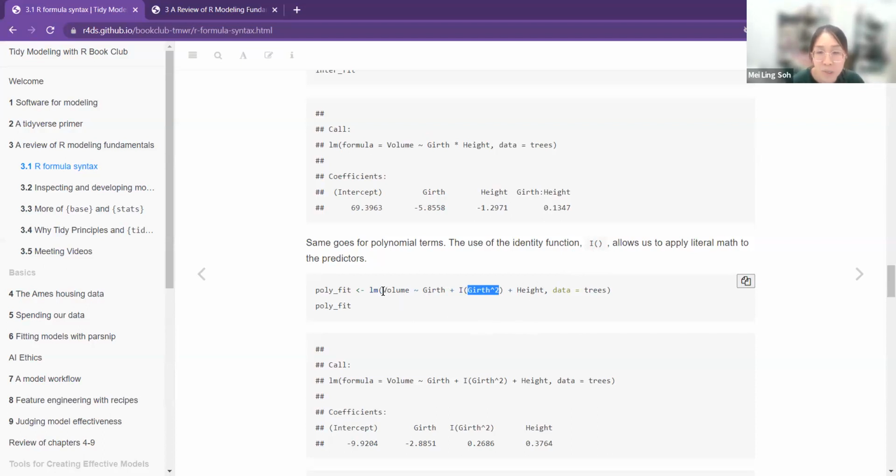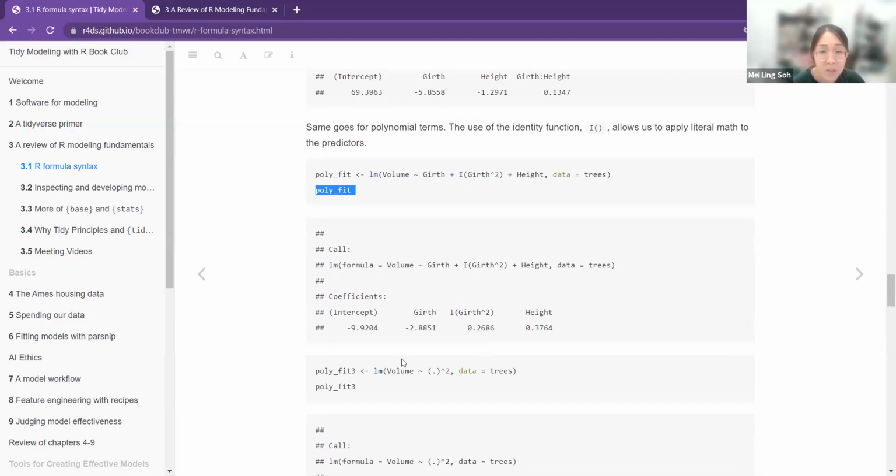So we're still predicting the volume, but now you actually have three different predictors or three different fixed effects. Girth by itself, girth squared, and height. And obviously you need to call out the functions. So then you will get the coefficients. So you will get 3 here.